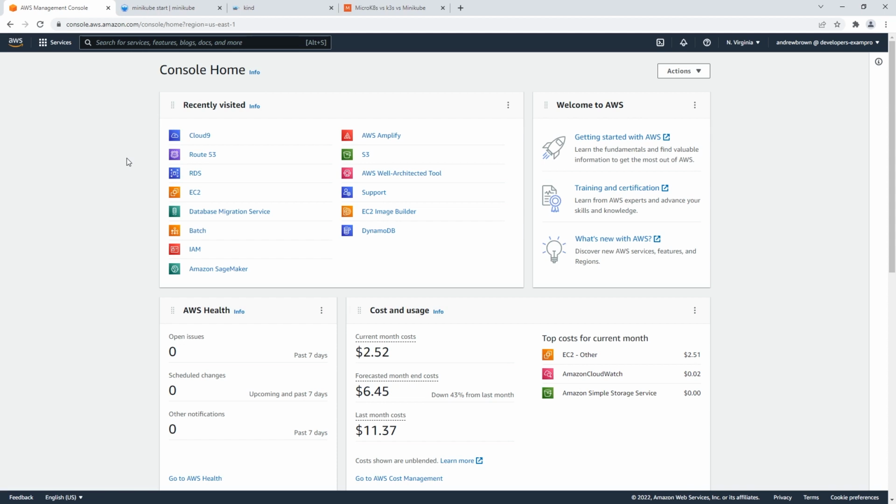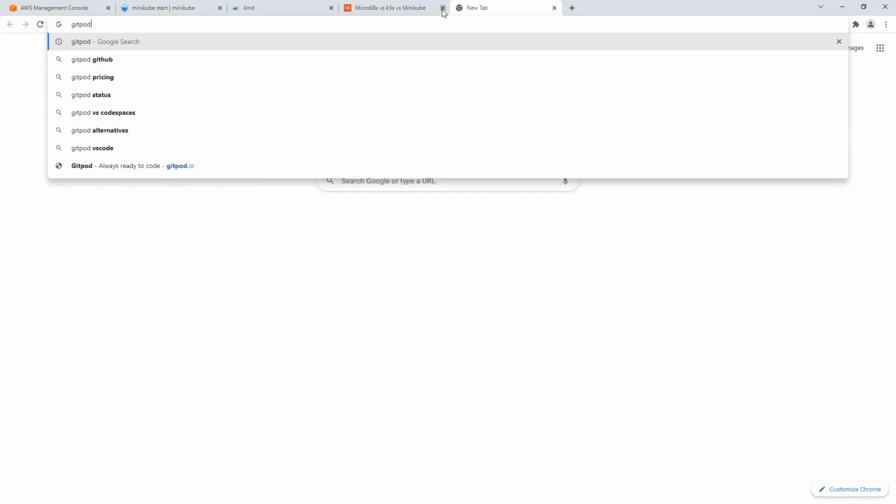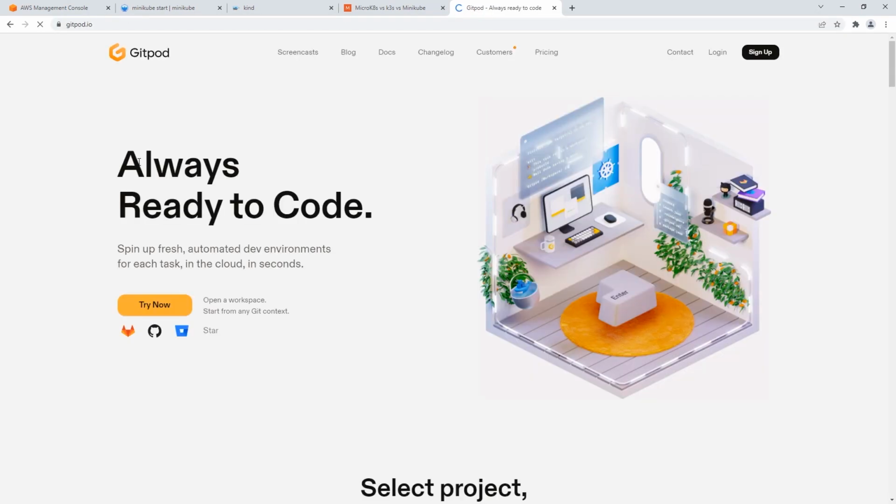But the thing I have to tell you is why I chose AWS. So the reason I chose AWS is because it has this service called Cloud9, which is a cloud developer environment. A cloud developer environment is a developer environment running on the cloud. A very popular one is Gitpod, and I would have used Gitpod because I really like them.